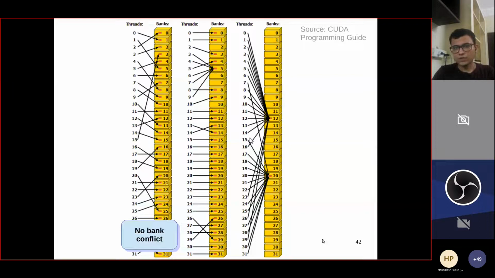But what about these two examples, the second and third one? Are they examples for no bank conflict or for bank conflict? Can you people quickly type in the chat what you think about these two cases? I'll pause here for some time so that you people can think about this.